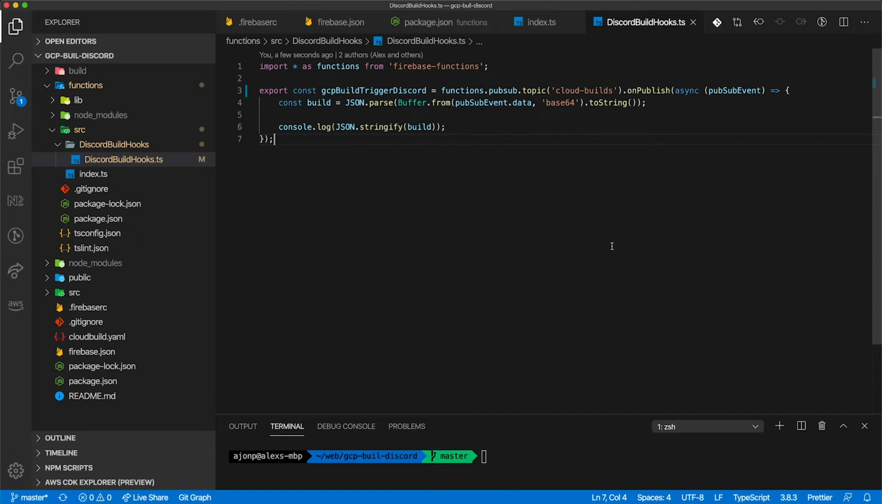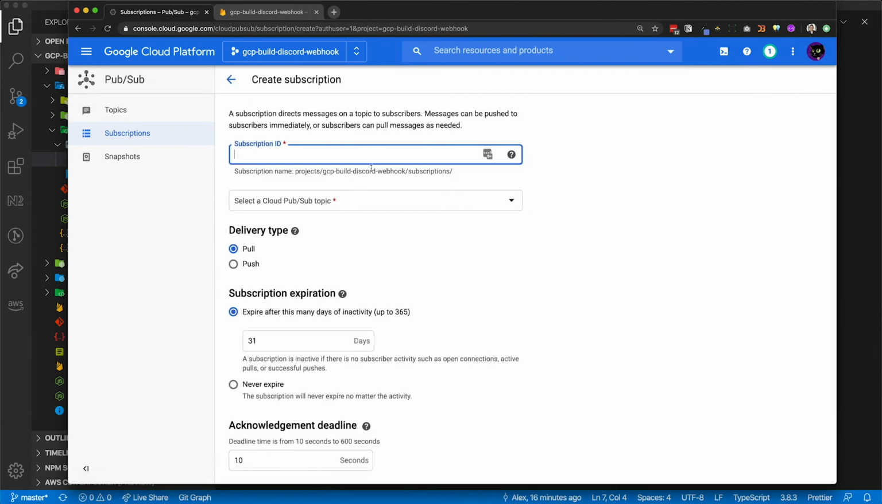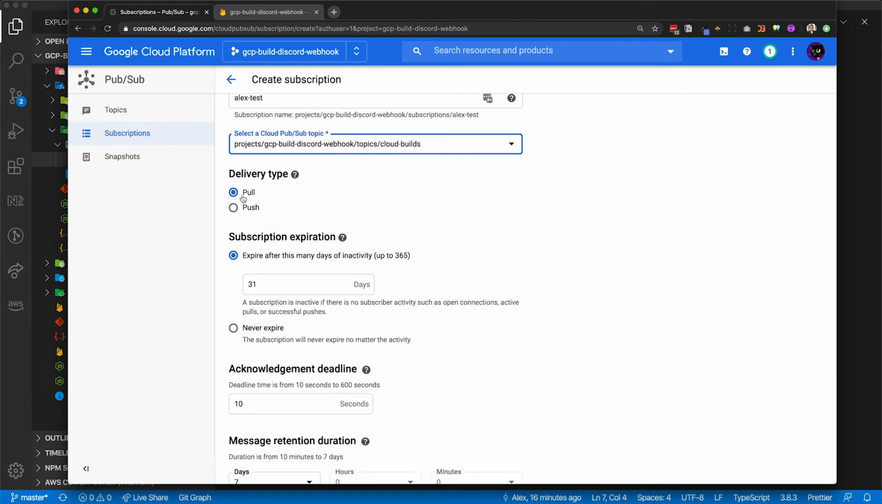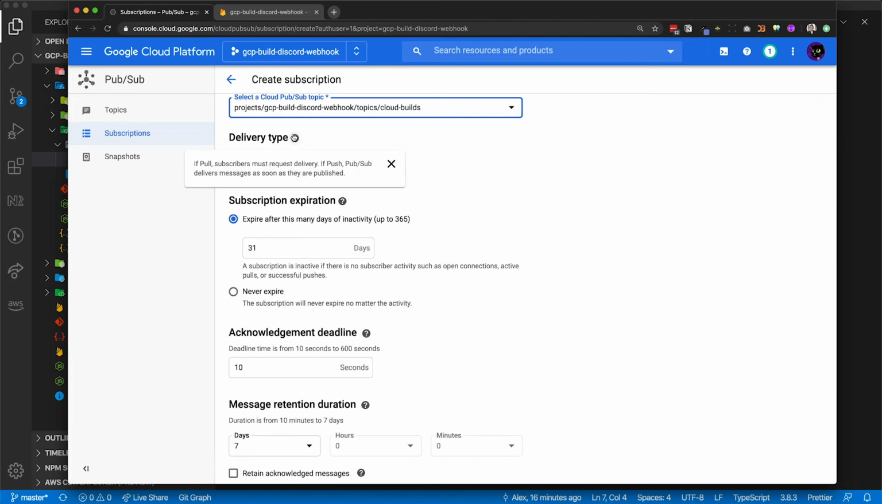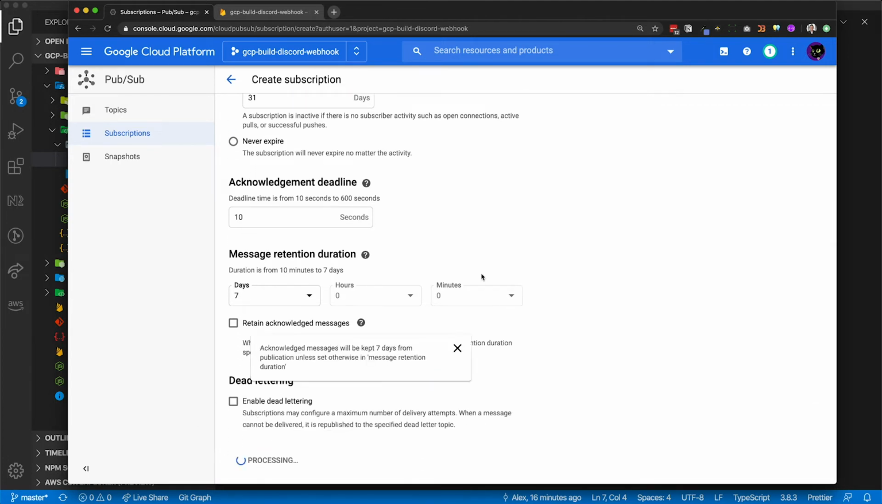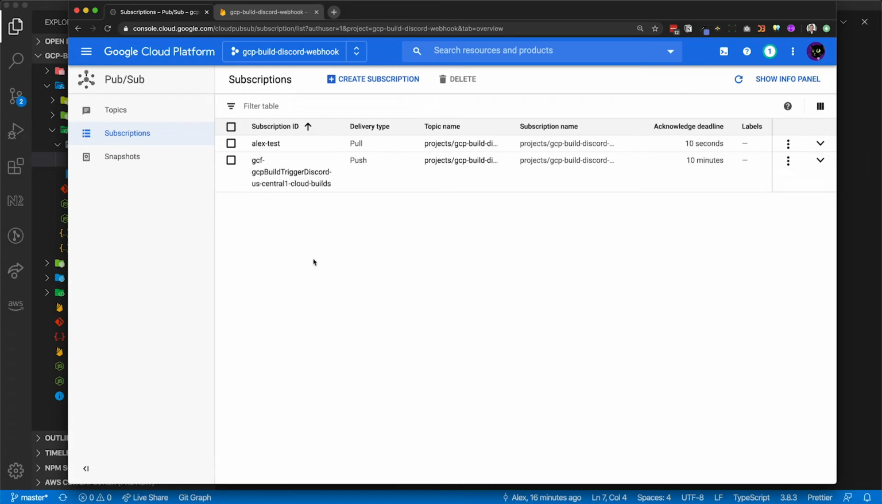So before we do that, we need to hook up Firebase once again. So before we trigger, let's do Firebase deploy. If I create a new one, I can just call it Alex test. We're going to select the cloud builds Pub/Sub topic. It's a pull. And so that should be good enough. So let's create that. So now we should have 2 out here.